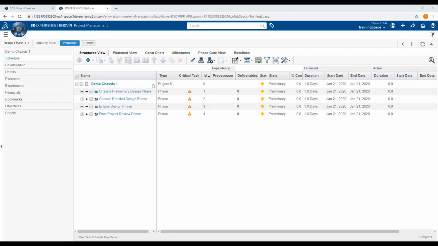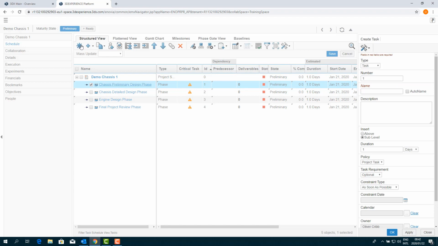After this, we now move on to creating the actual tasks. We want these to be created as children of the respective phase rather than the overarching project. So rather than choosing the Demo Chassis 1, we select the respective phase and then say Create. The same window now appears and we select the type as Task.